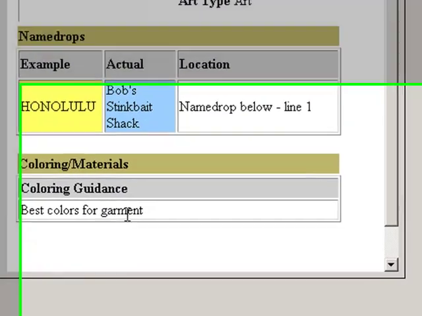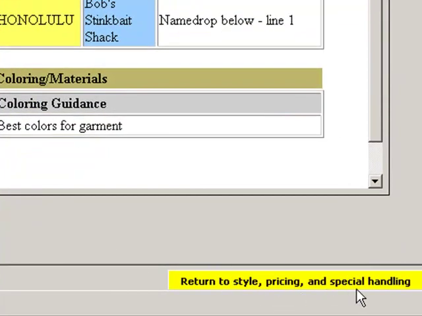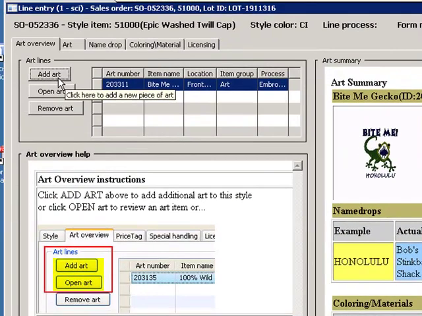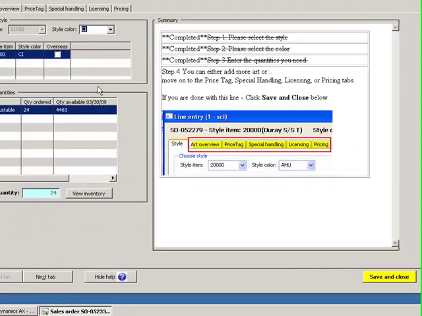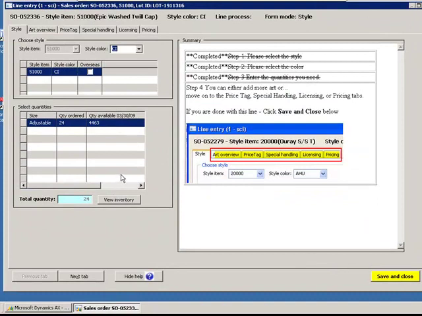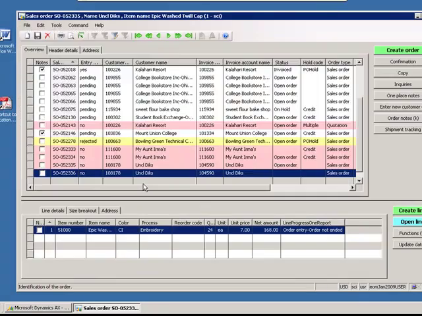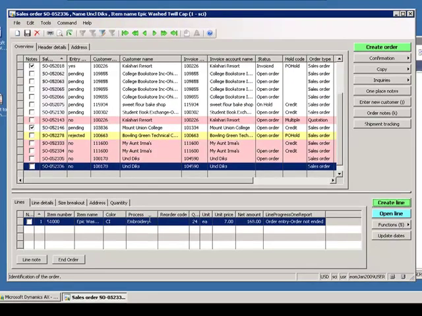If the art's finished, I can simply return to Style, Pricing, and Special Handling by clicking on the yellow tab below, or I could add another piece of art to it by clicking on this button, but I'm done. I'm going to click on the yellow button. That brings me back to my Style screen, at which point I can now simply save and close, which of course returns me to my original sales order entry screen where I'm ready to add another garment. And that's it for a basic order entry.